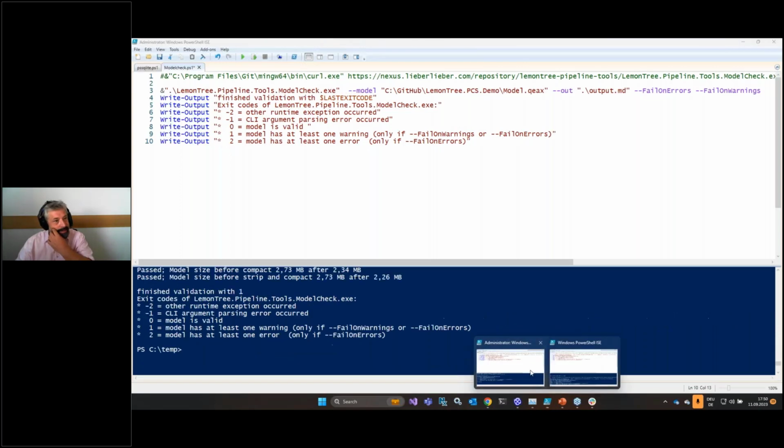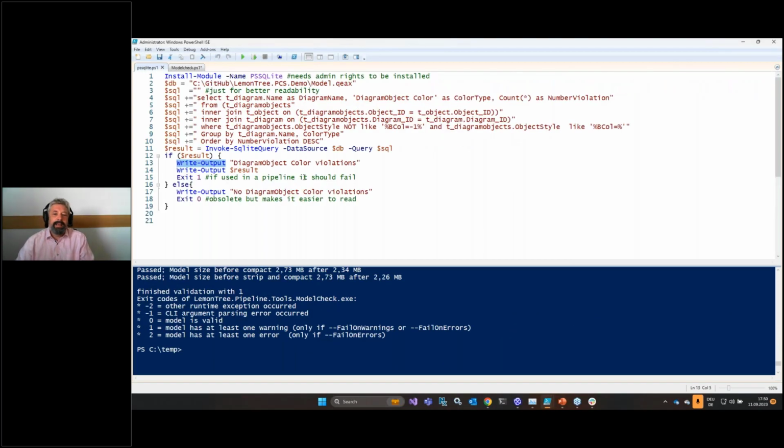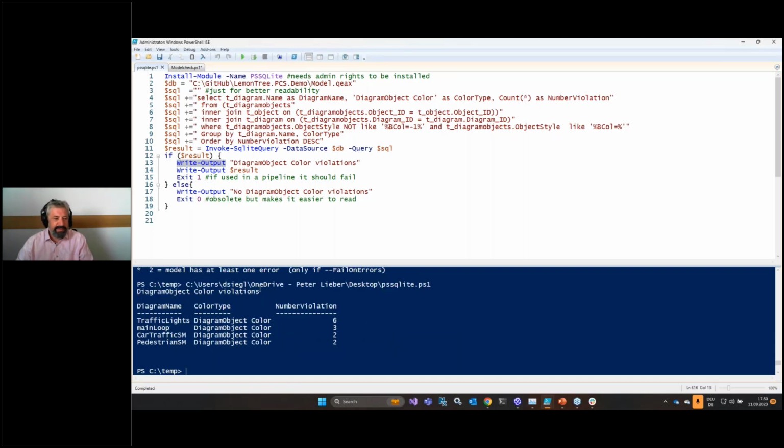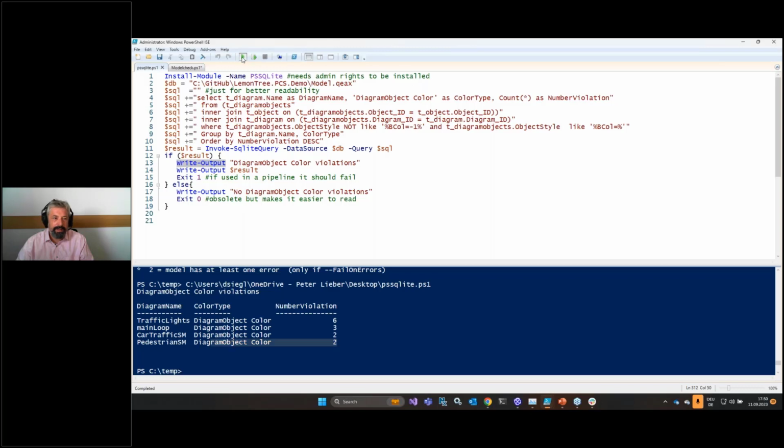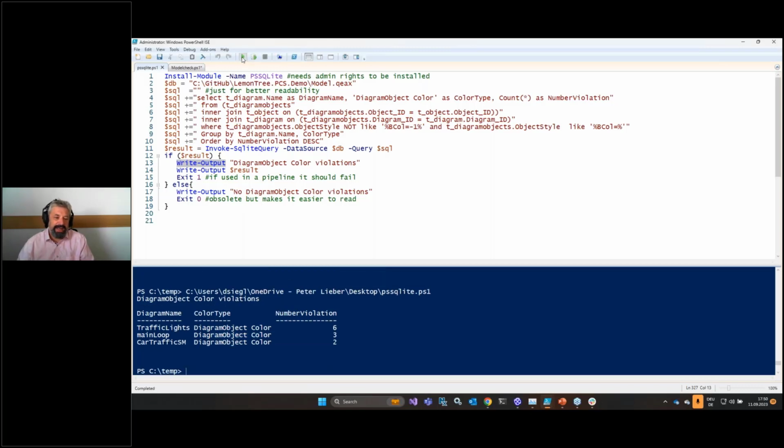I have a little PowerShell script, the one you've seen already, and it basically checks for validations, and I can now run it. And we can see, oh, the pedestrian state machine diagram has two objects that have been colored on the diagram. And according to what I said before, this is what we do not want. So I can come here and say, use default color, use default color. I save the diagram. I rerun my script. And you can see it changed, it's gone. So the issues are just on other diagrams now.